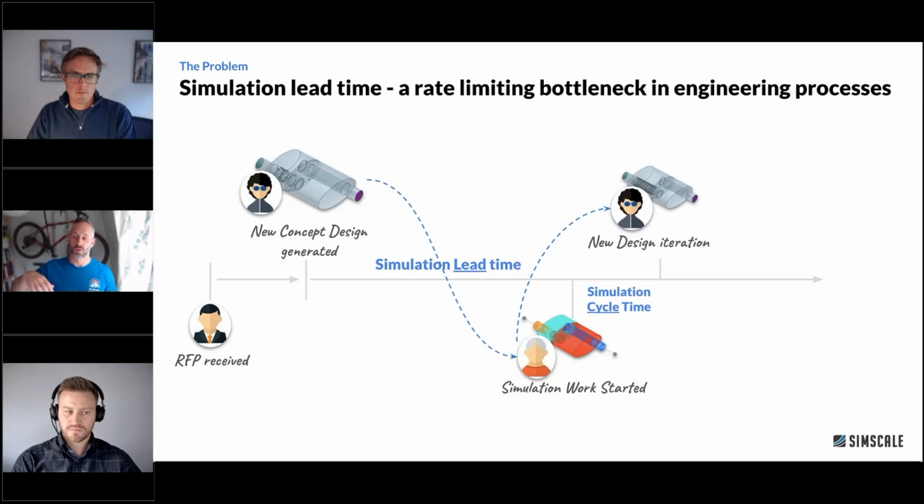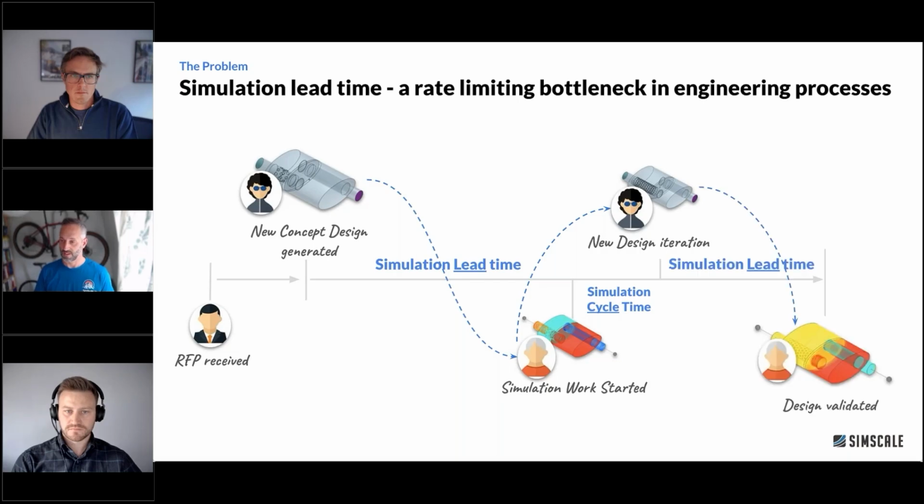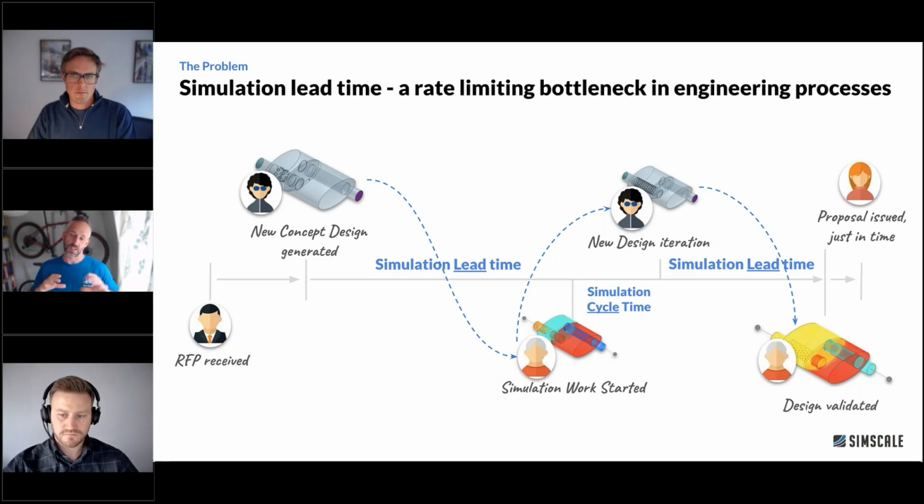If not, that will go back to the designer. They'll produce another design. Hopefully this time it will work. There's again some kind of waiting time before the simulation engineer can validate it. Hopefully everything's good, we get a tick in the box, and we can hopefully within time send our proposal back to our customer.